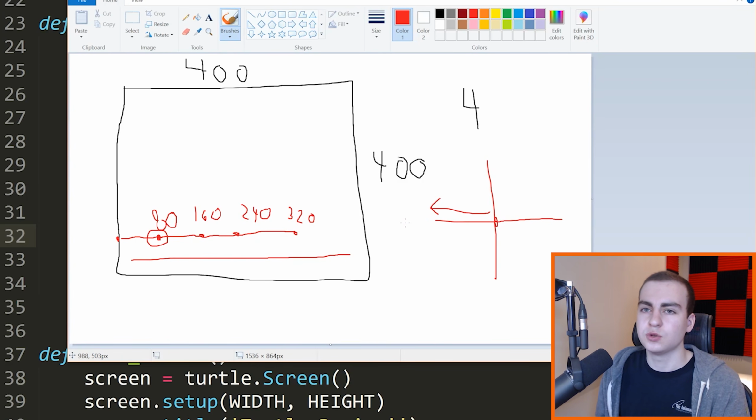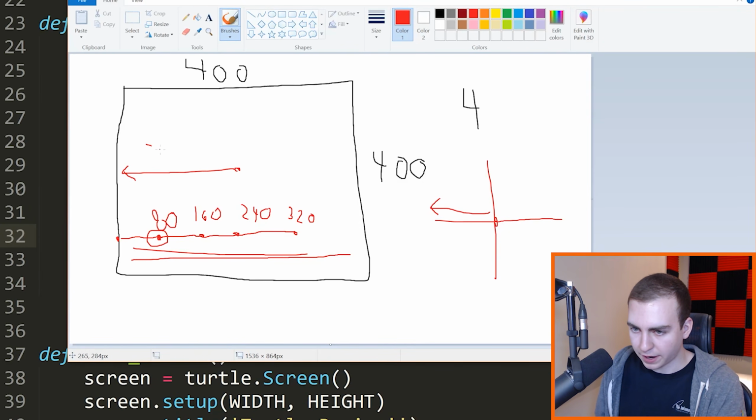All that means is we need to add the negative width over 2 as our starting position to all of these right here. So the first position for our turtle will actually be at negative width over 2 plus this value right here. The reason that will work is because we will subtract this by negative 200. And then negative 200 plus 80, that will be equal to negative 120.